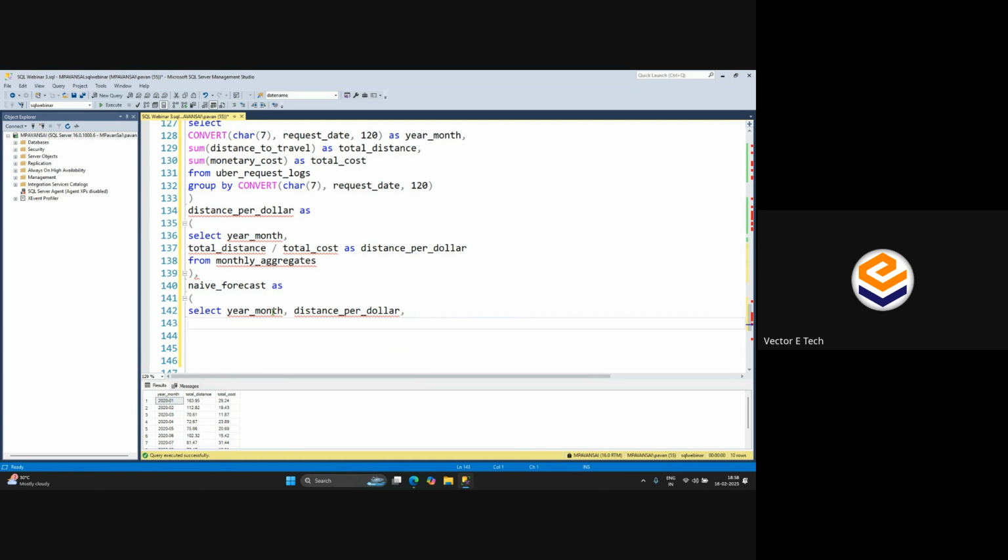We can use the lag function in order to calculate that forecasted value. Okay, so I'll use lag. Just like the earlier problem when we calculated month-on-month revenue, here also we can calculate the same thing. Distance per dollar, comma 1, or even if you don't mention 1, that will work fine, right? I'll write the over clause. What do I need to order by? Order by year underscore month. No need for partition by because it is not required. So I'll call it forecasted value. From which table? Distance per dollar.